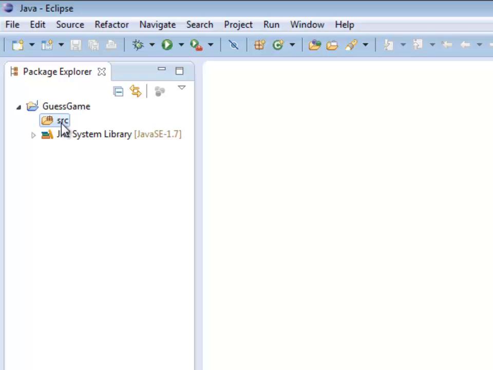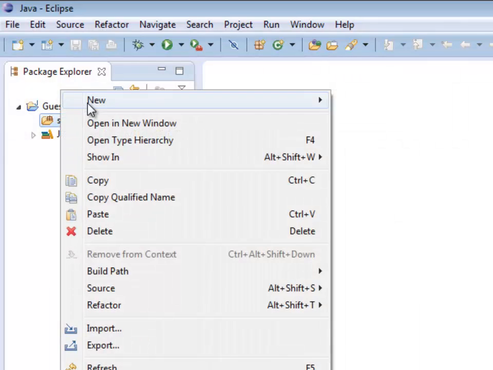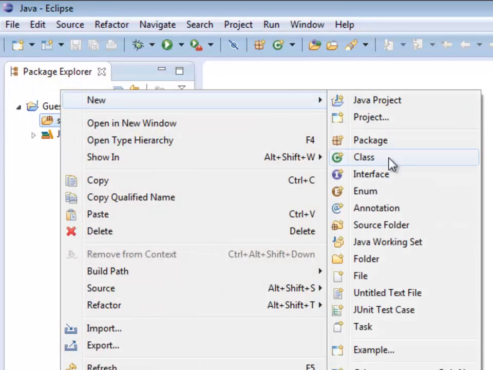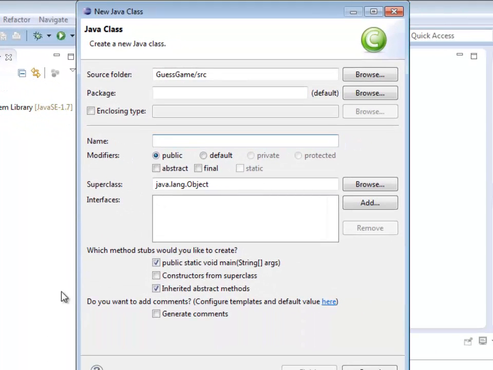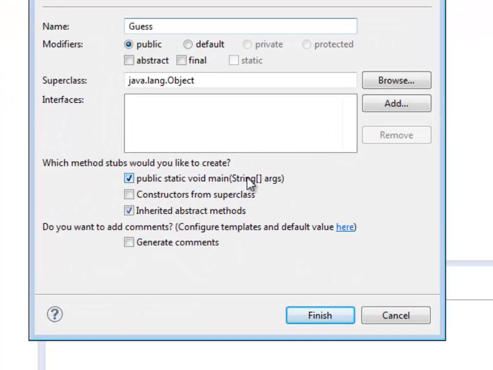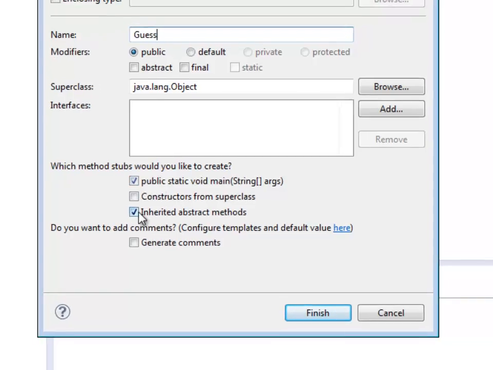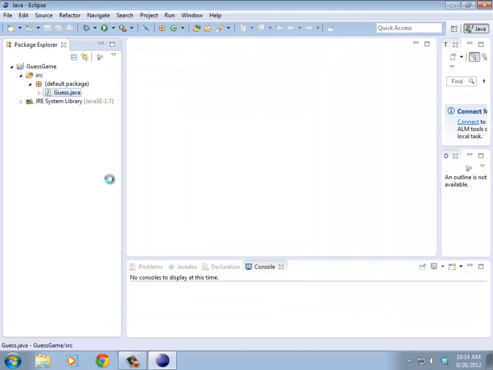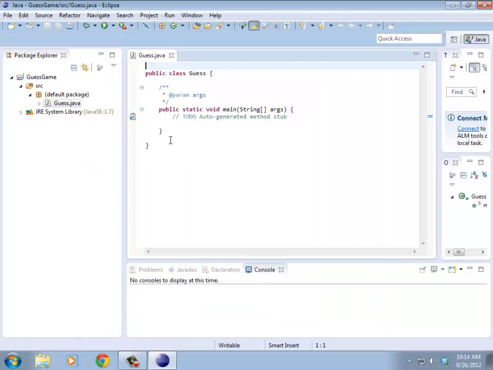I'd like to now create a file that I'm going to use to create my Java program. So I'm going to right-click here and go New, Class. The class is the name of the actual file I'm going to edit. It's going to be named whatever I have here, .java. So I'm going to call this guess. That should be fine. I'm going to create this public static void main. That's where the program starts when it very first starts running. That's fine. There we go. So here's my first Java project.